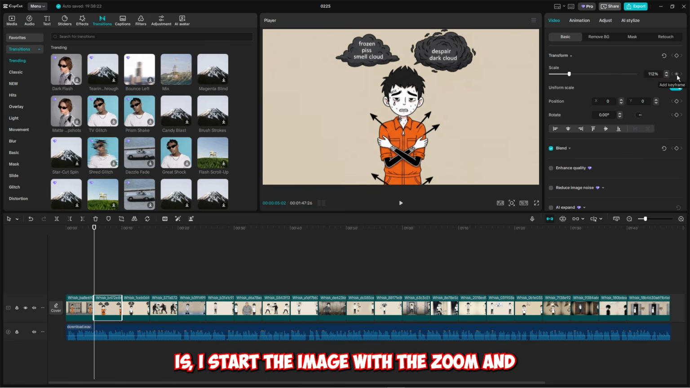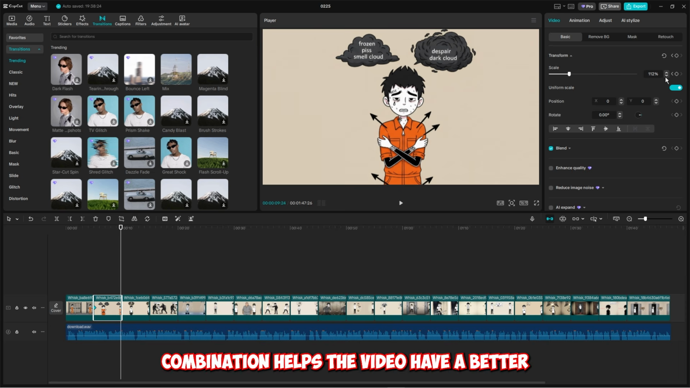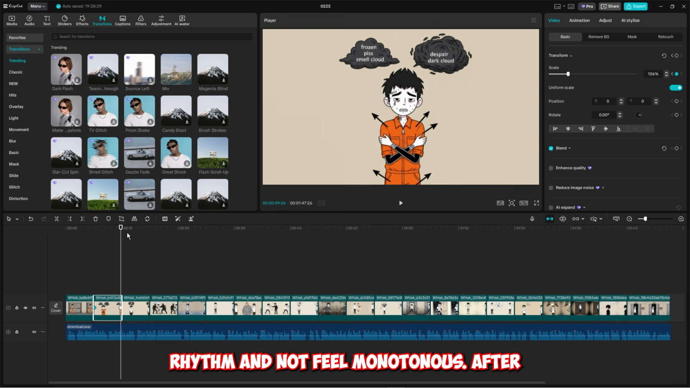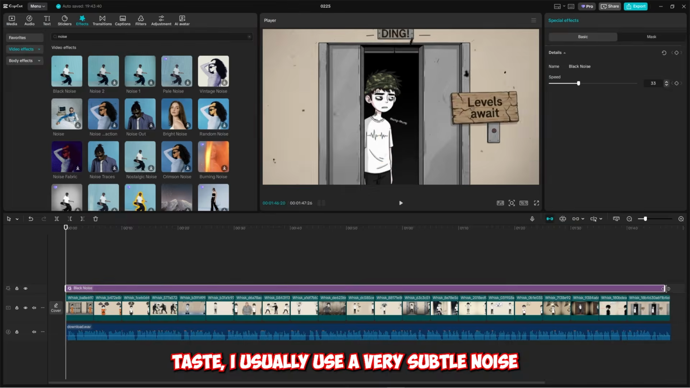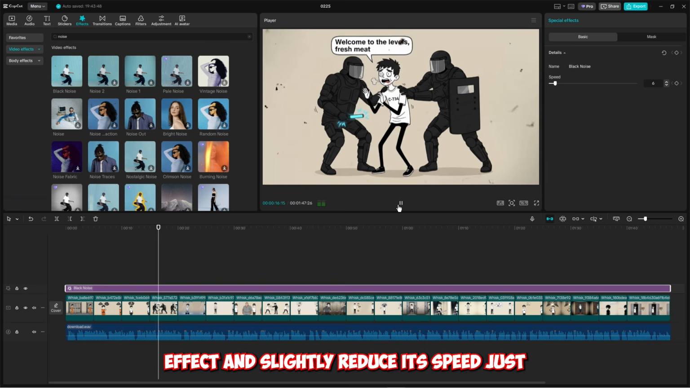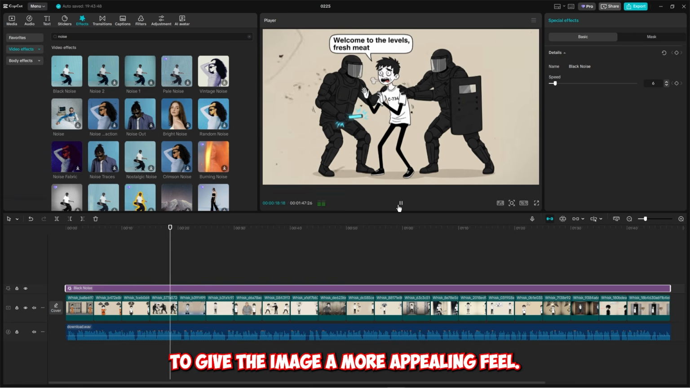That is, I start the image with a zoom and slightly zoom back out at the end. This combination helps the video have a better rhythm and not feel monotonous. After that, it's time for effects. Depending on taste, I usually use a very subtle noise effect and slightly reduce its speed, just to give the image a more appealing feel.